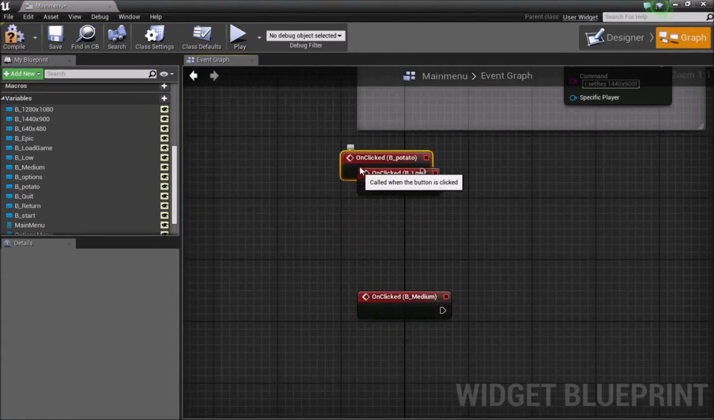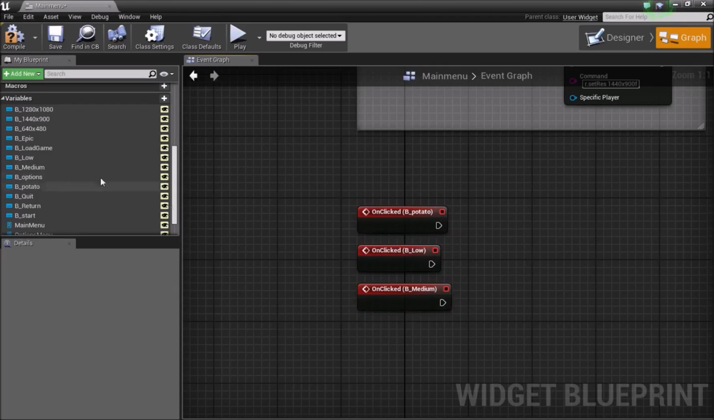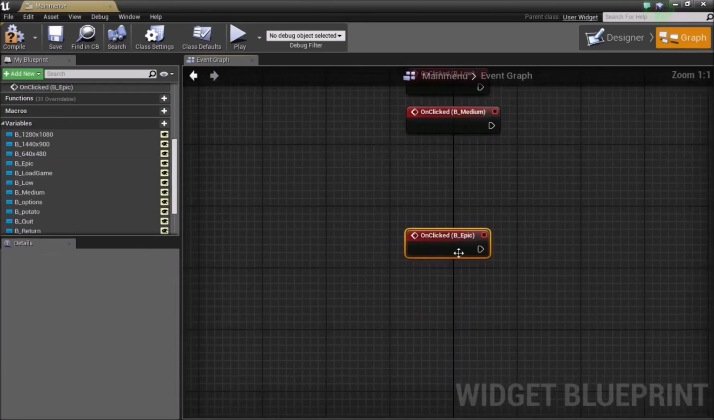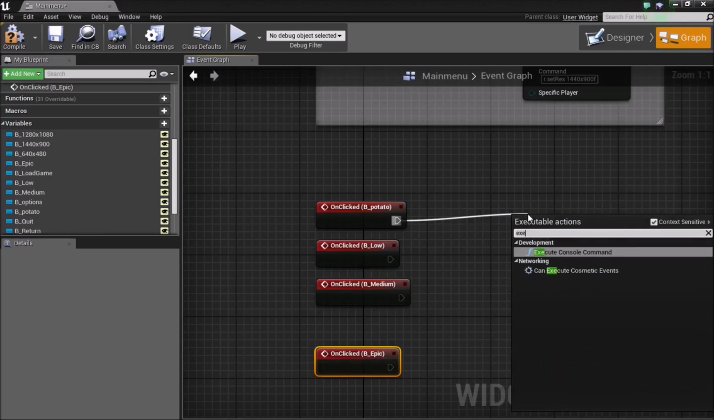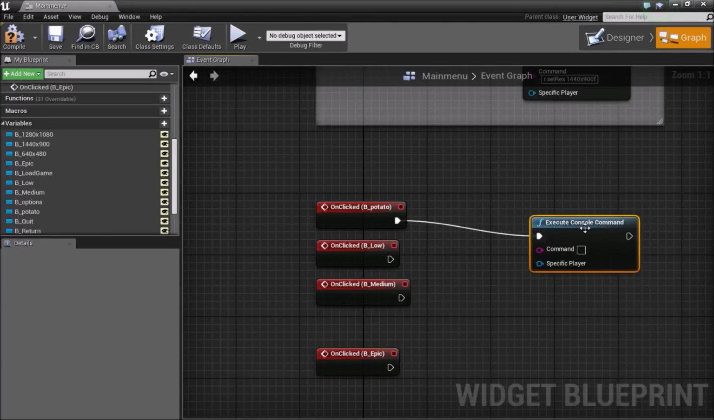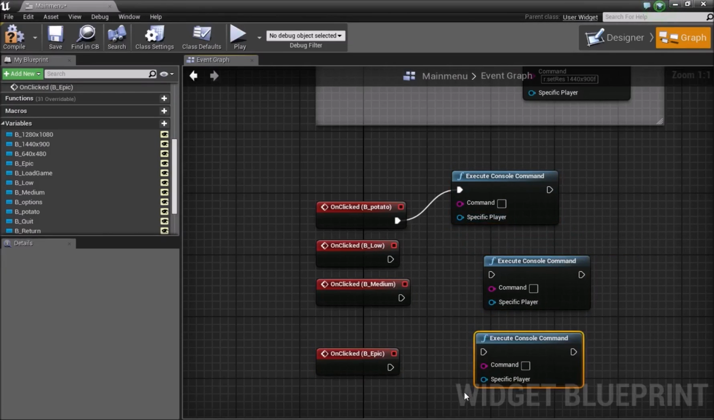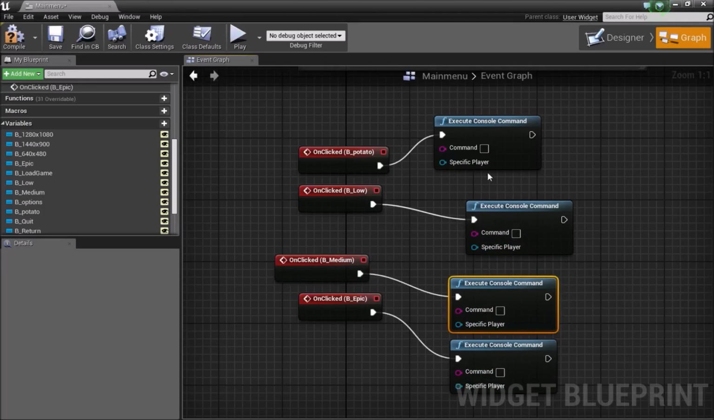So potato obviously goes above low, and then we have our low, and then we should have a, I believe, epic, yep, here we go. Okay, so for this we need to also execute. Now this one was extremely hard to come by because no one seemed to know how to get this to work, but somehow this works, and I'm happy with using this now. So I'm just going to connect these here to low.